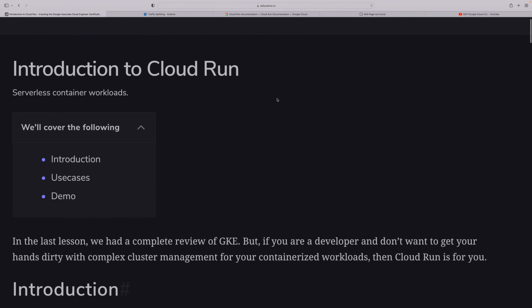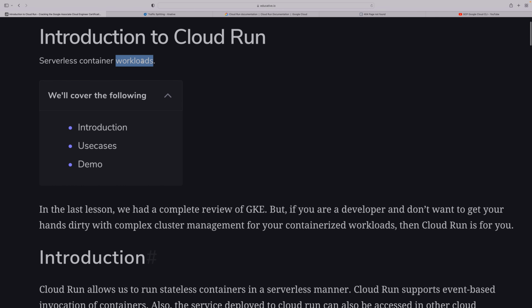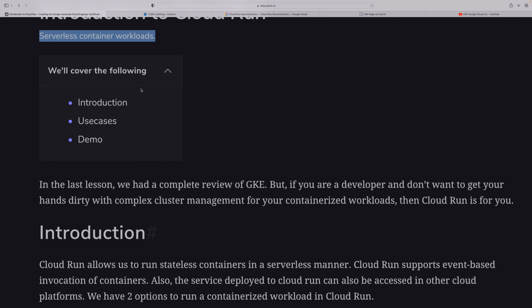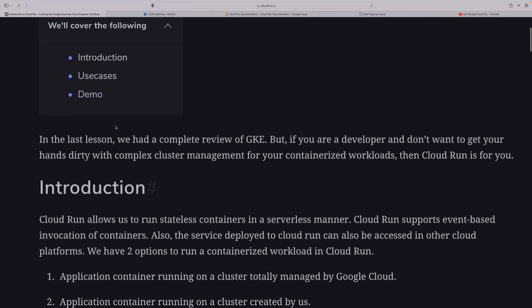So today we are going here, as I said, the introduction to Cloud Run: serverless container workloads. Serverless means you don't have to manage servers. Google will manage the serverless container workload. In this lecture, we are going to cover the introduction and the use cases of Cloud Run. Then we are going for the demo.